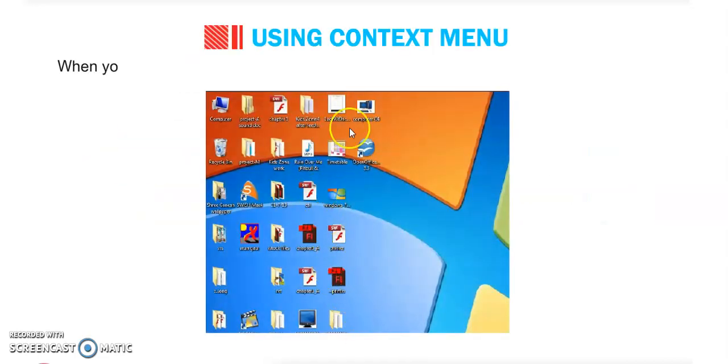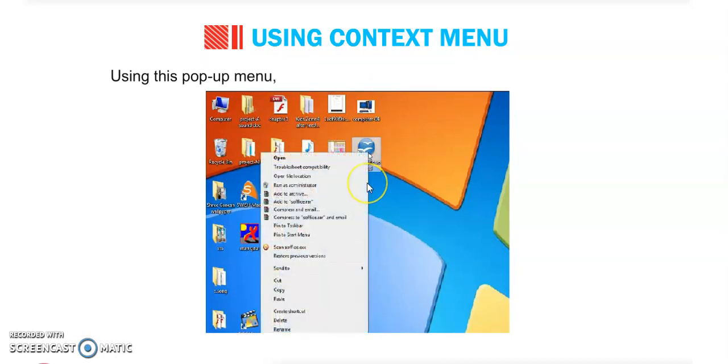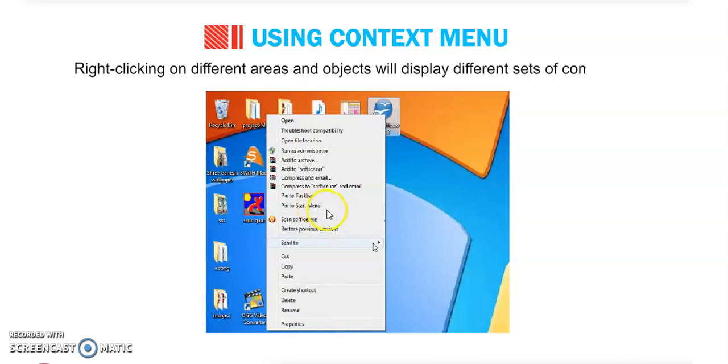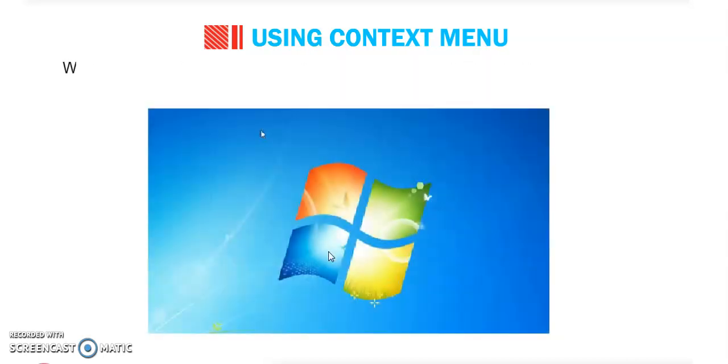Our next option is using the context menu. When you right click on any icon, a pop-up menu will appear which is called the context menu. Using this pop-up menu, you can save your time to access commands. Right clicking on different areas and objects will display different sets of commands. The context menu is also called the shortcut menu.